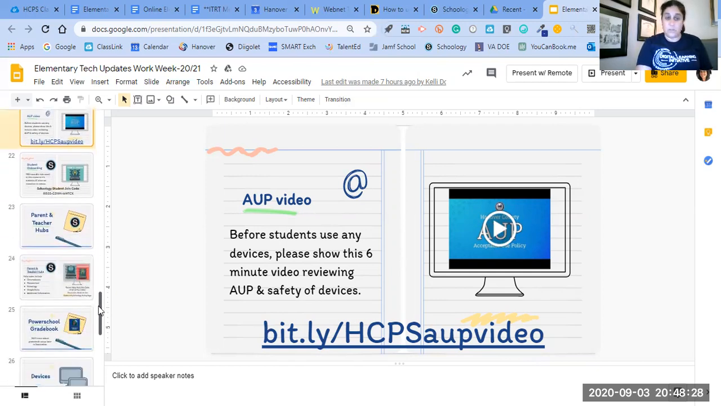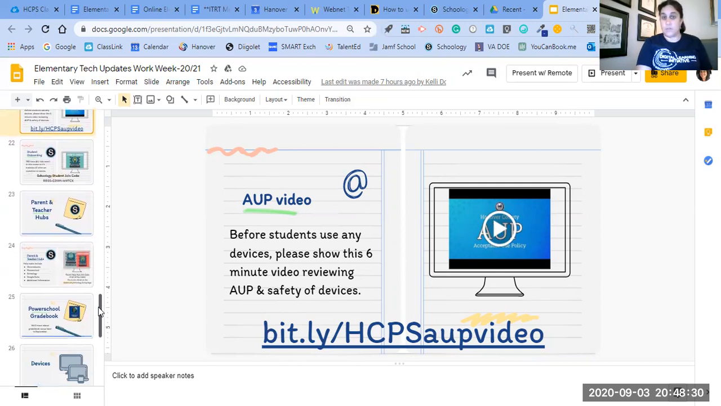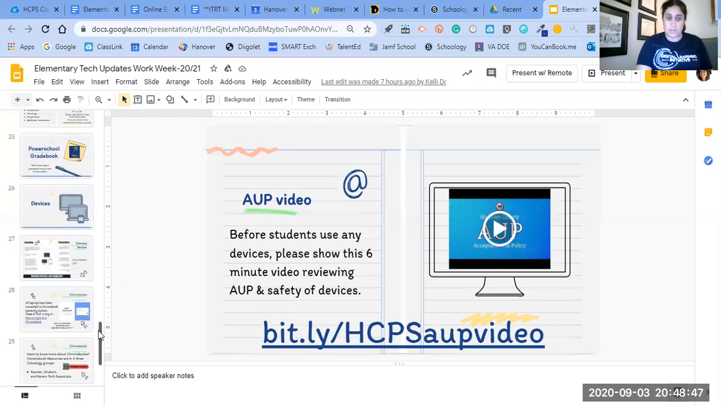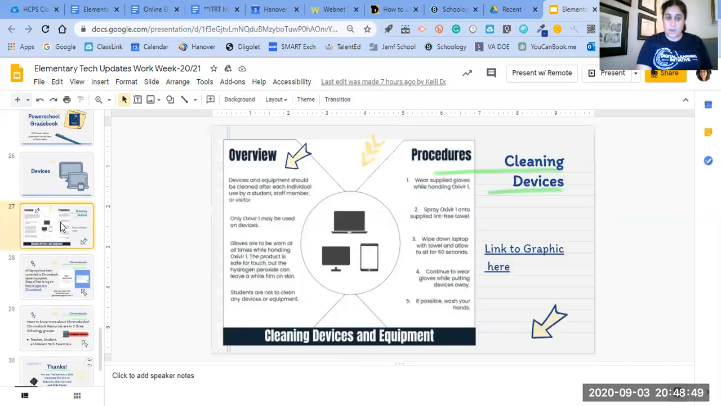When you do use devices, it is really important that you get into the habit of giving the kids the same laptop each time. This will help get them used to the Chromebooks that they're going to get. 3rd through 5th is going to get their own Chromebook once the order comes in. But that is on slide 27. There will be this same slide on every cart so that you'll know the cleaning protocols.